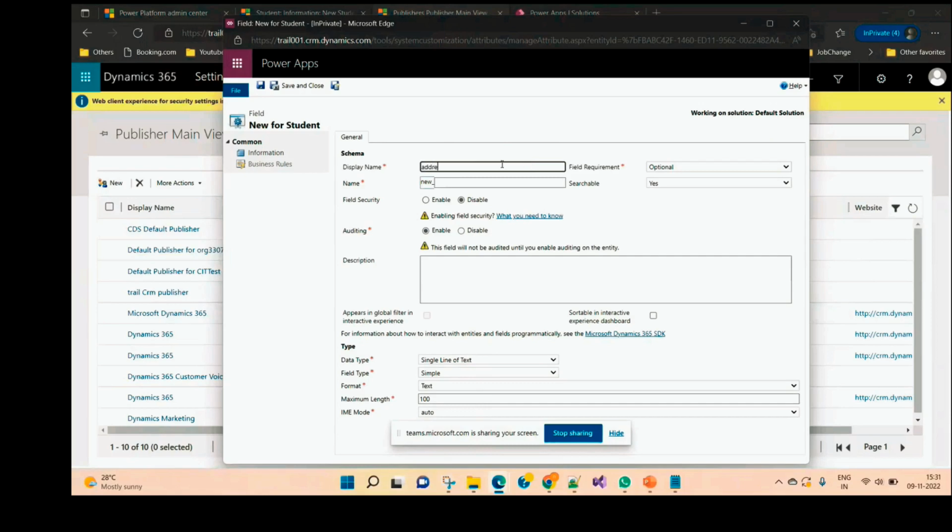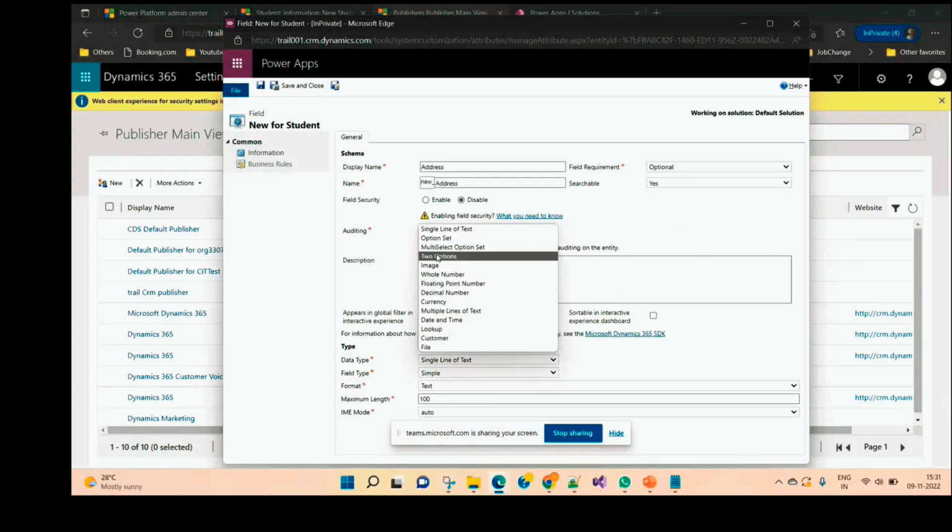Some address. Like this, you can create the fields under here. This is the address field, right? So I'm selecting multi-select multi-line of text.